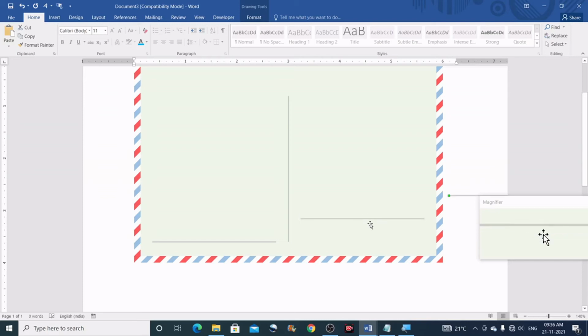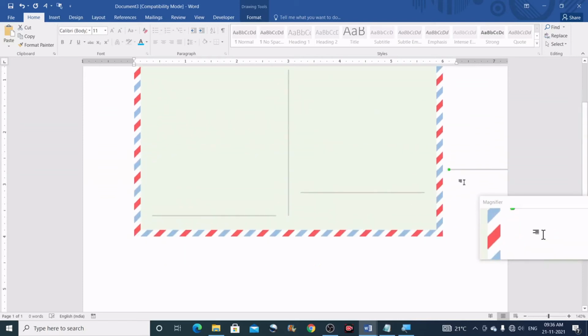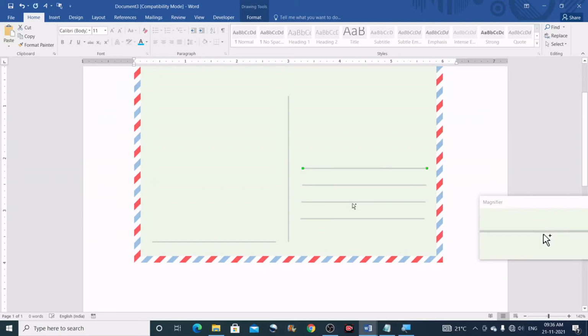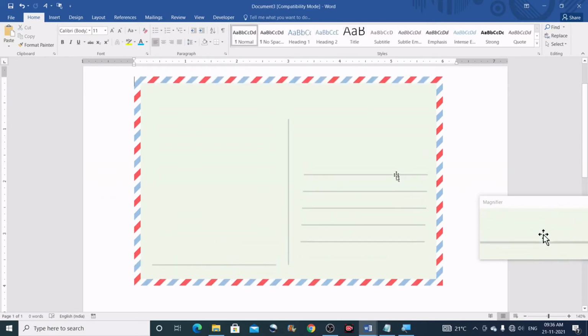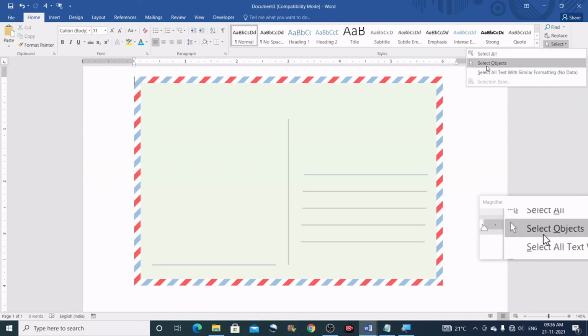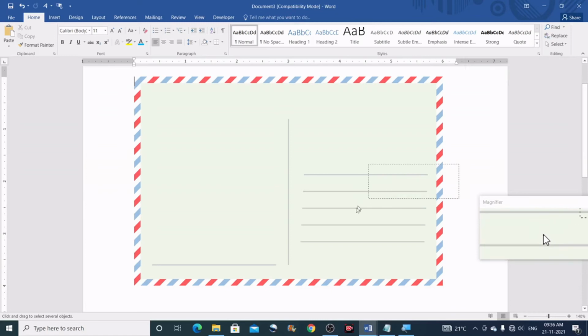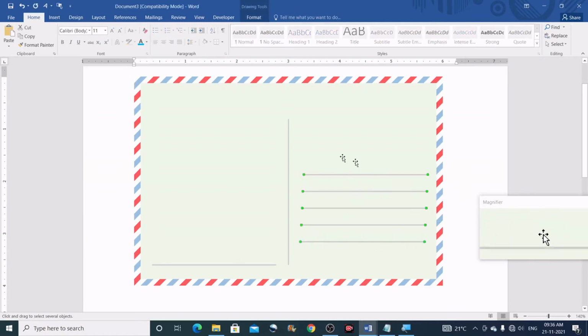Now Ctrl D again, and place this here. Ctrl D, 5. So I need 5 lines, so I'll just select them all like this. Hold the shift key, sorry, be careful. Or you can use the selection tool. So you can go to the home, select and select objects, drag a selection and select all these 4 lines.